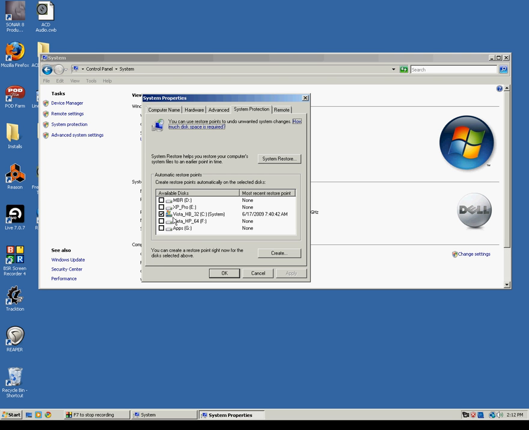Okay, so I've got System Restore set for my Vista 32-bit system. It's checked. If you wanted to disable that, you would uncheck that and click OK. Re-enabling it is just as simple as going back in here and checking it and clicking OK. So that's how you disable System Restore.